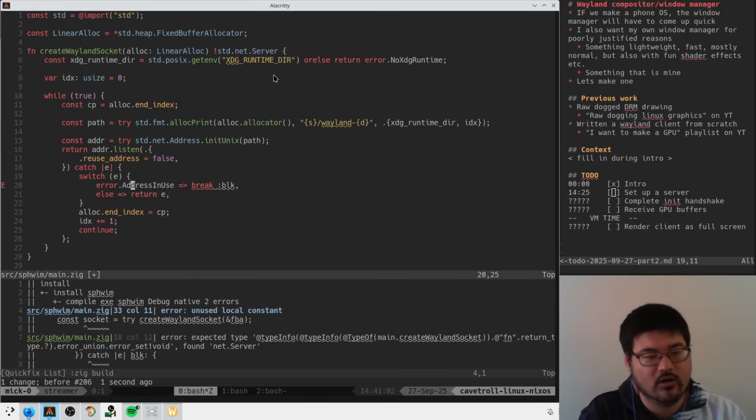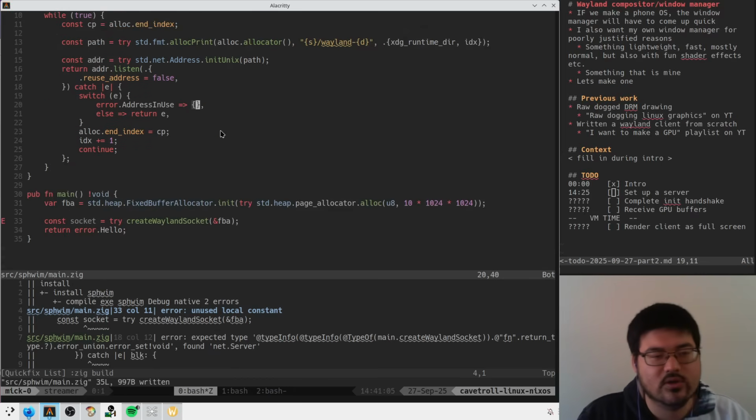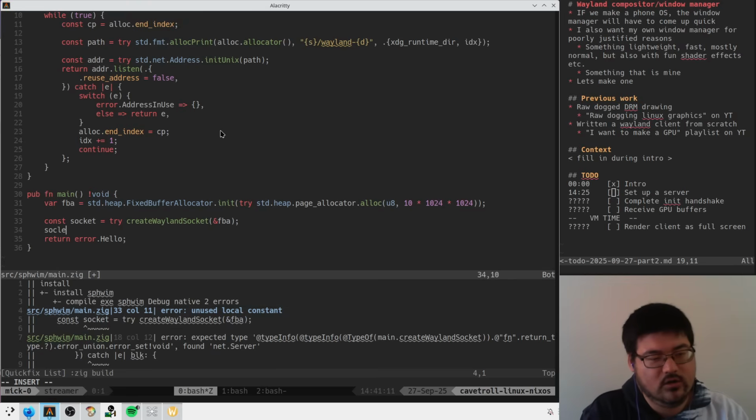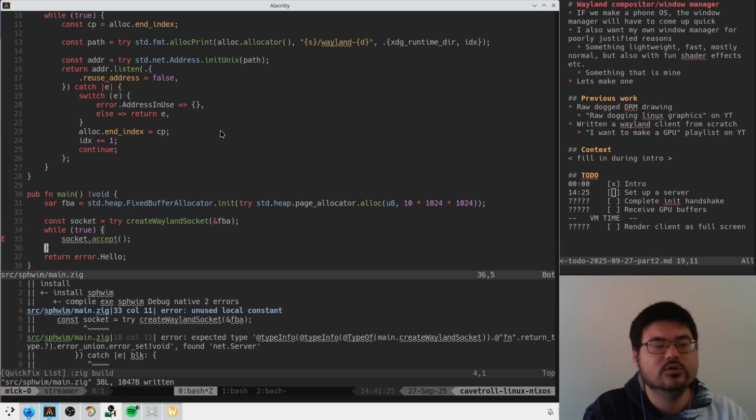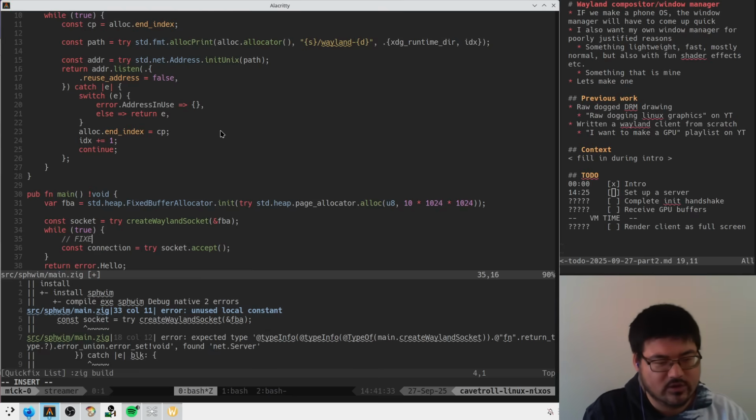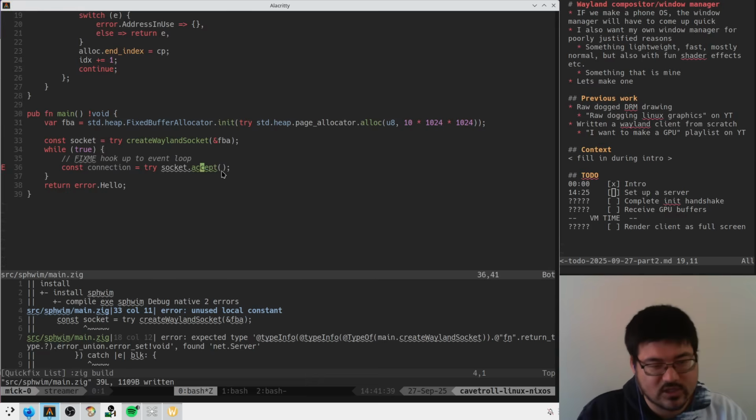I guess this is a no break. More like this. Just do nothing. Okay, and then if we have the socket, we should be like socket listen. No? Accept. Sure. And then here, we are going to be lazy. Fix me, hook up to event loop. But that's something that will come later. For now, we'll only accept one connection. I think that's the easiest way to handle this right now.